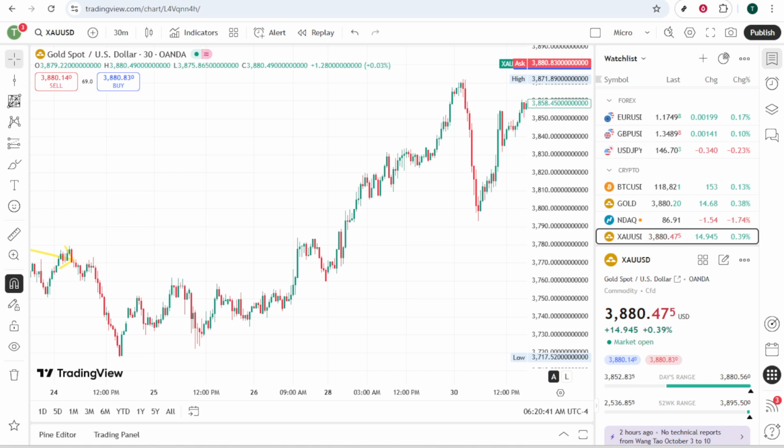And there you have it, a straightforward guide on using multiple monitors and linking charts in TradingView for an enriched trading experience.